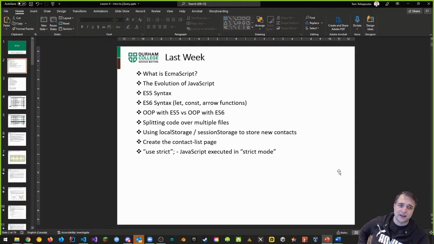Last week we hit JavaScript. We did a kind of a history of JavaScript a little bit, the evolution. We talked about how it changed, how ECMAScript is the underlying protocol for JavaScript in many ways. It's kind of conventions and standards. We have two main versions of ECMAScript that we were talking about, ECMAScript 5 and ECMAScript 6 and beyond.